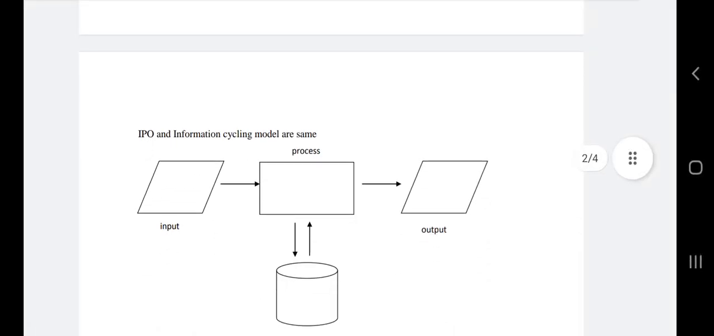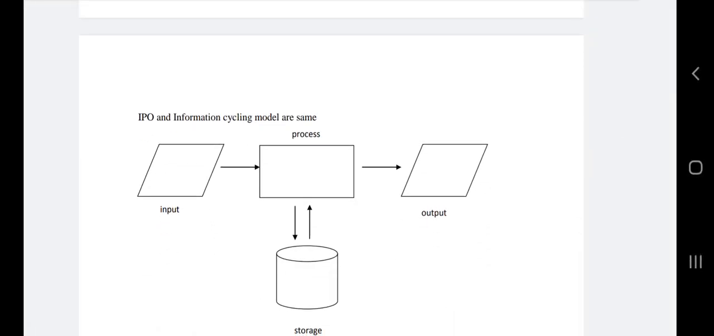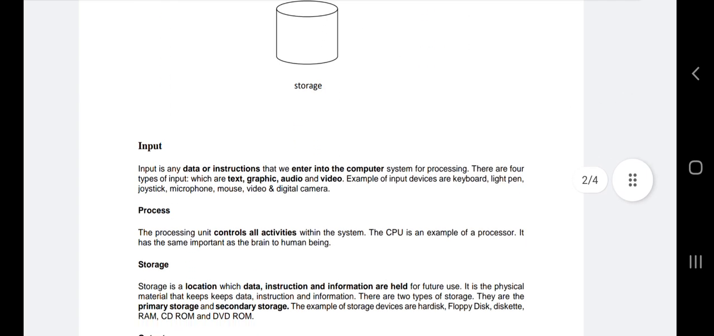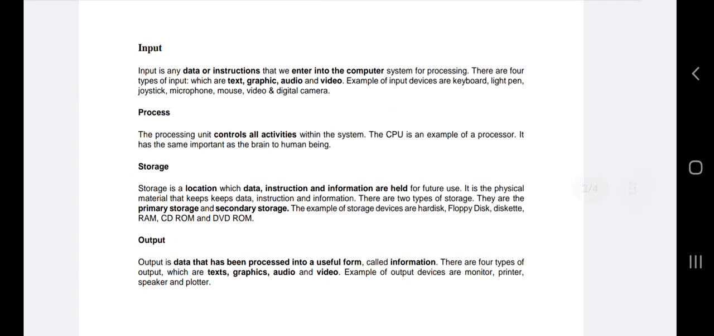For example, the real model looks like this. For the input, you have to use the parallelogram. For process, you use the rectangle. For output, you can use the parallelogram. And for storage, you can use the cylinder. This is the real drawing for the information processing cycle, or IPO, input process output model. So you have to memorize it or just jot down the drawing into your notes.